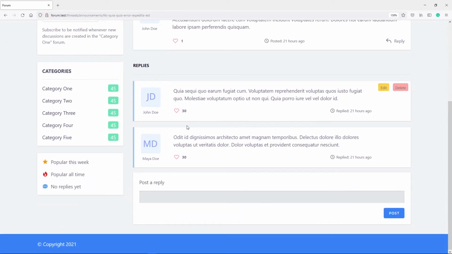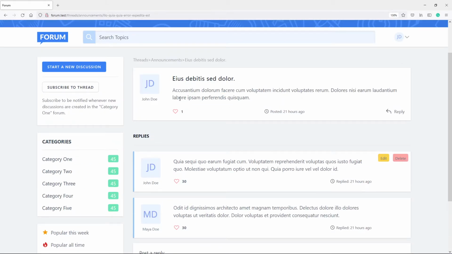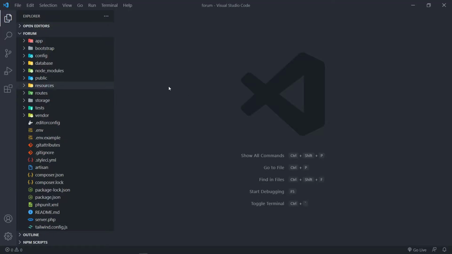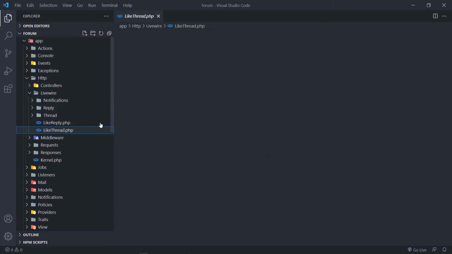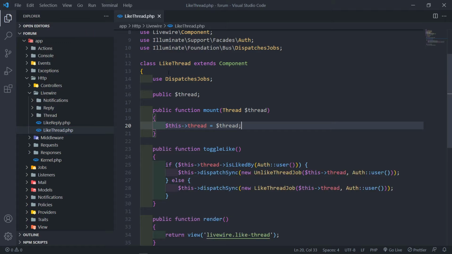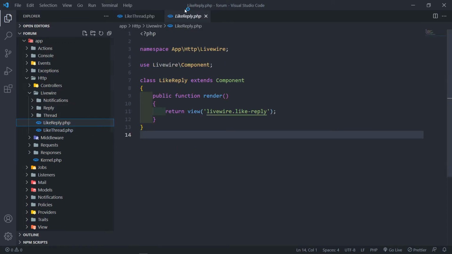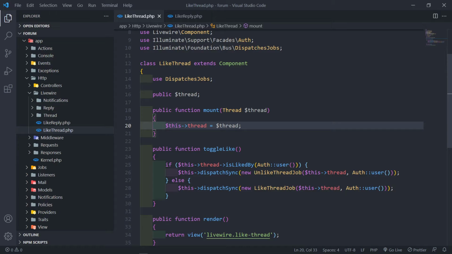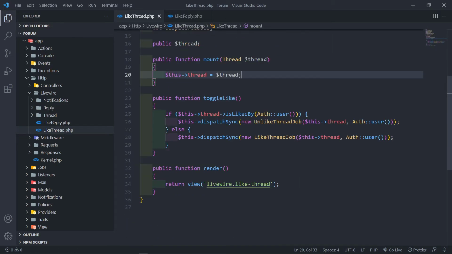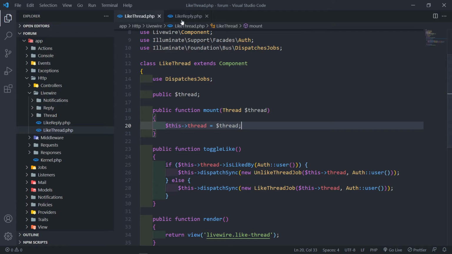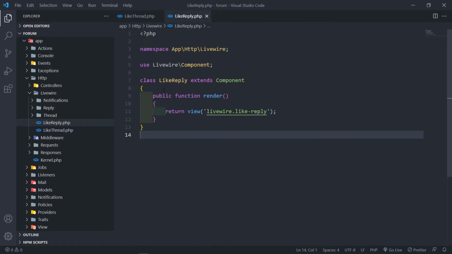Right, so what we want to do in this one, we're going to do a copy and paste because most of the work we have already done in the previous one. So yeah, let's get started. All right, so in your code editor, what we're going to do is app HTTP Livewire. You will see we finished up our like thread and we're going to do our like reply right here. All right, but in this case, for someone that might be new, I might type most of the work, and then you can obviously just follow along.